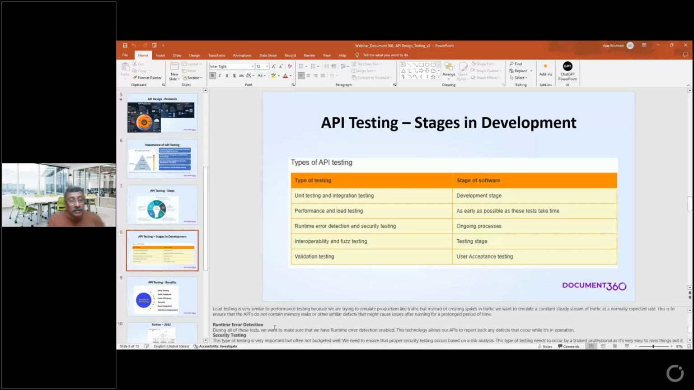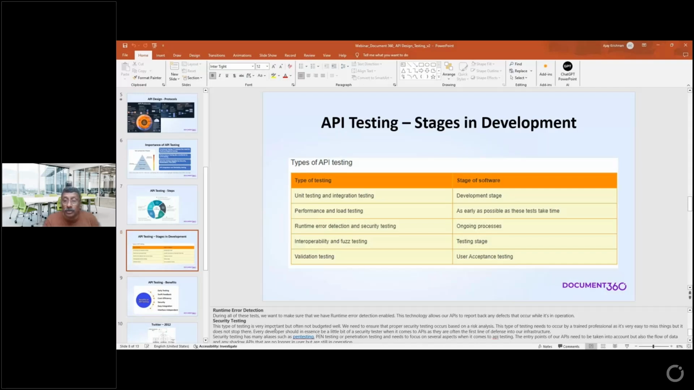Then there is runtime error detection. Your technology should be so good that at the back end you should be able to generate a very clear report which says that while in operation, so many errors were detected. So you need to know what percentage of the API has met successfully. If it does not pass more than 75% of the requirement, then go back and address it, right?